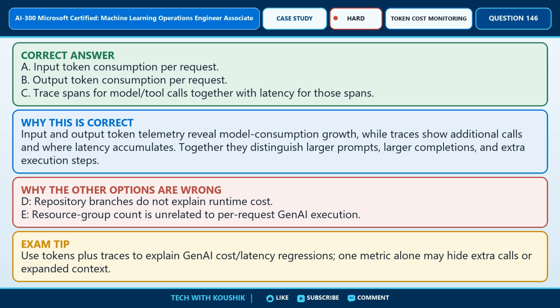Now consider why the remaining options are unsuitable. D. Repository branches do not explain runtime cost. E. Resource group count is unrelated to per-request GenAI execution. Keep this examination point in mind. Use tokens plus traces to explain GenAI cost/latency regressions. One metric alone may hide extra calls or expanded context.